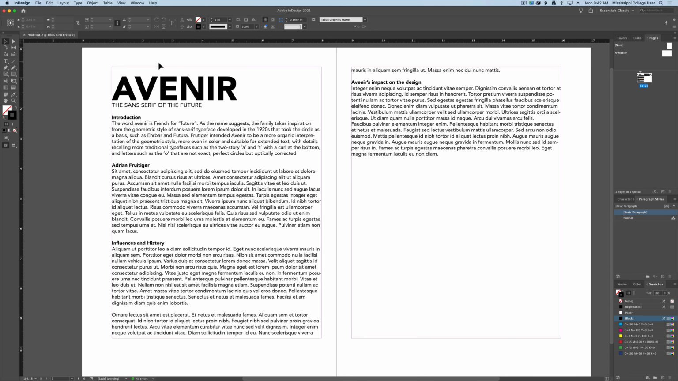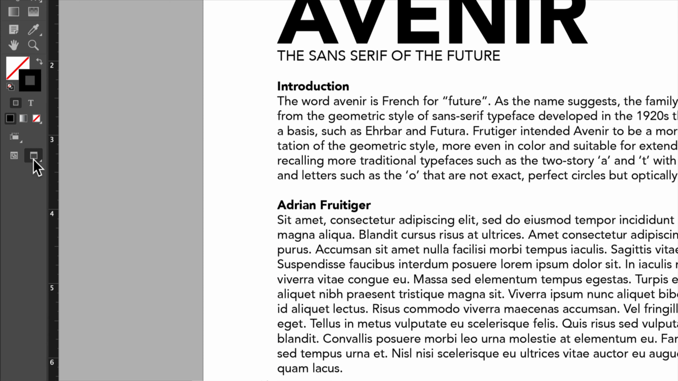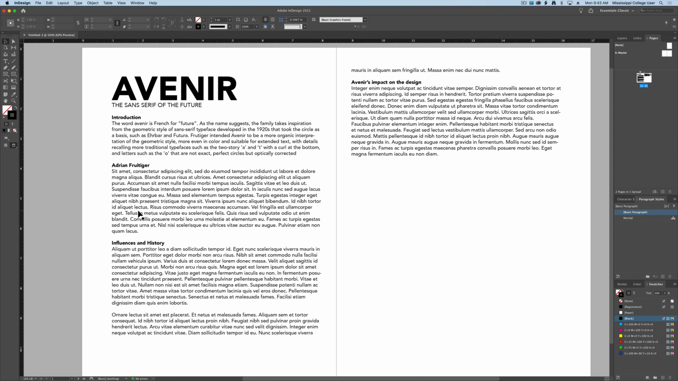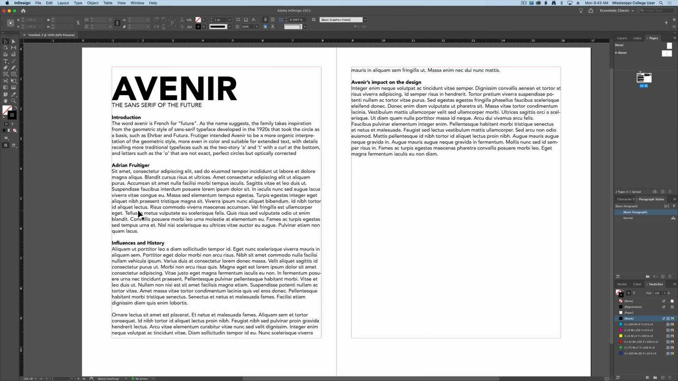If you ever need to preview this with the margins turned off, of course you can go down to the bottom of your toolbox and click on the preview mode, and this will turn off everything and give you a preview of what it looks like. To go back to normal mode, you can select normal and it'll go back to here. Also, you can hit the keyboard shortcut of W and that will toggle back and forth between both of those.